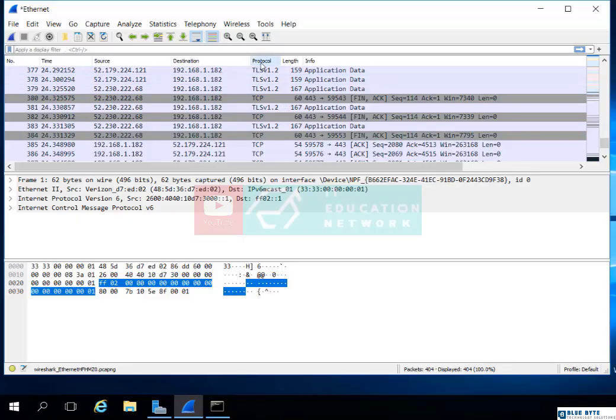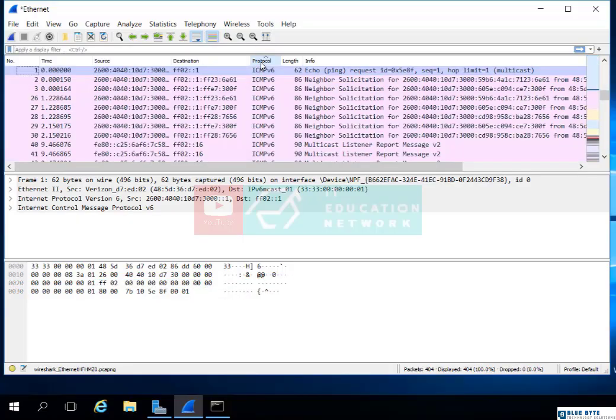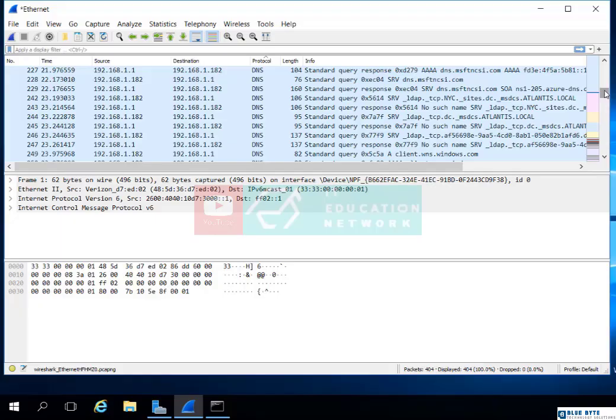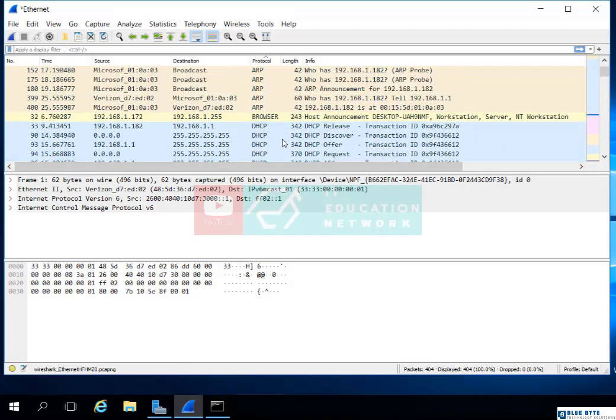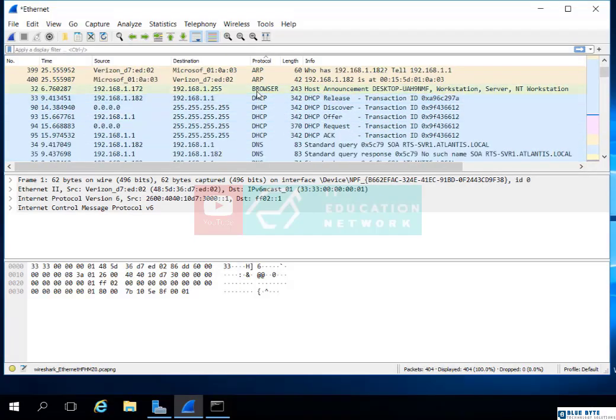So what I'm going to do is click on this protocol, and it will automatically sort this. And we're going to go back to the top here. So I have all these Address Resolution Protocol packets, ARP. I don't care about those. But then I have DHCP a little further down the list. So you can see when I typed ipconfig/release, that's actually a DHCP release.